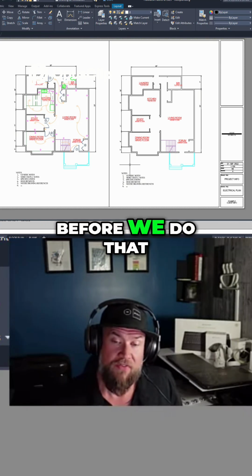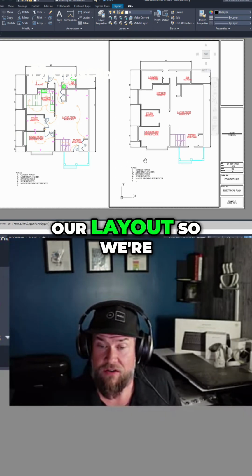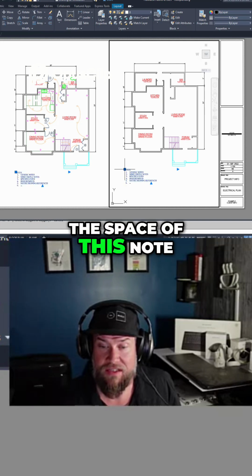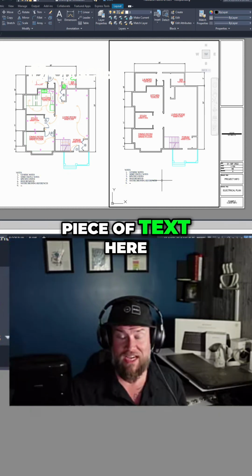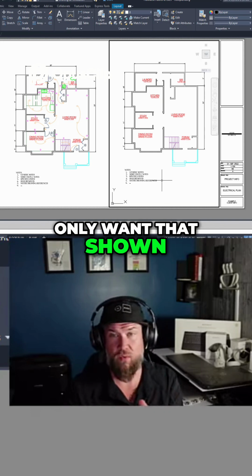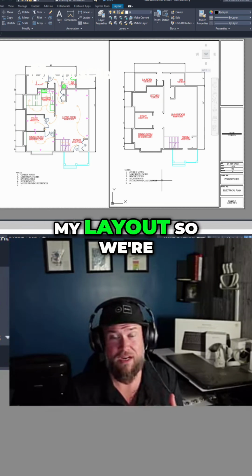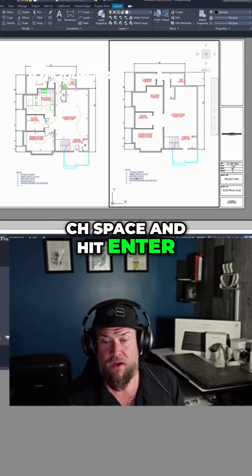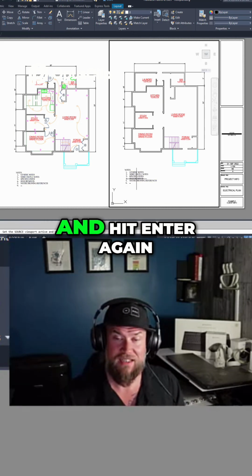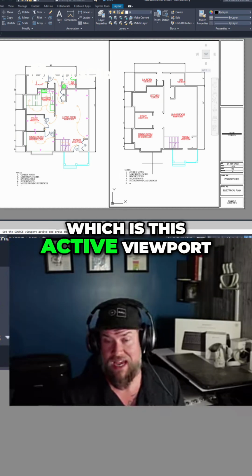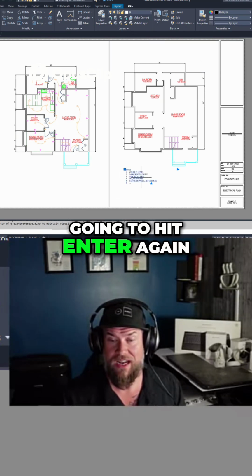So before we do that, we want to activate our layout. So we're inside this layout, and I'm going to change the space of this note piece of text here, because it doesn't make sense to have that in model space. I only want that shown once, and I only want it shown in my layout. So we're gonna type in CHSPACE and hit enter. We're gonna select that piece of text and hit enter again. And it's going to set the source, which is this active viewport. And then you're simply going to hit enter again.